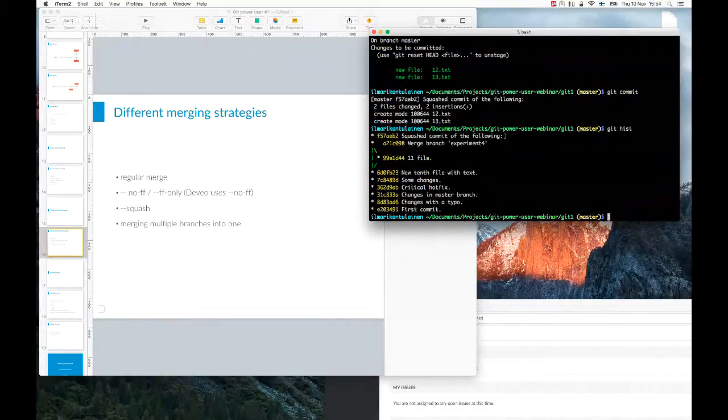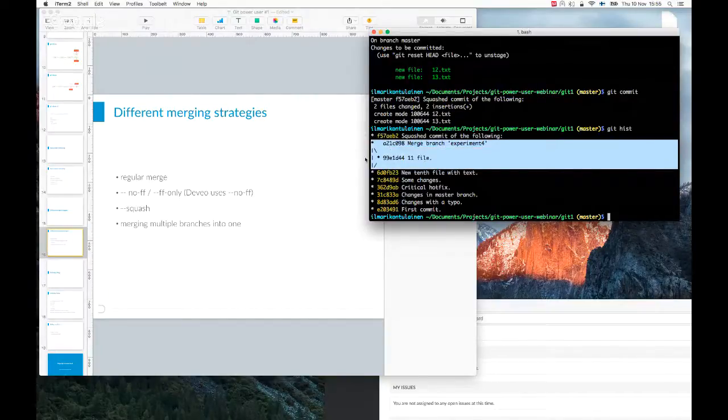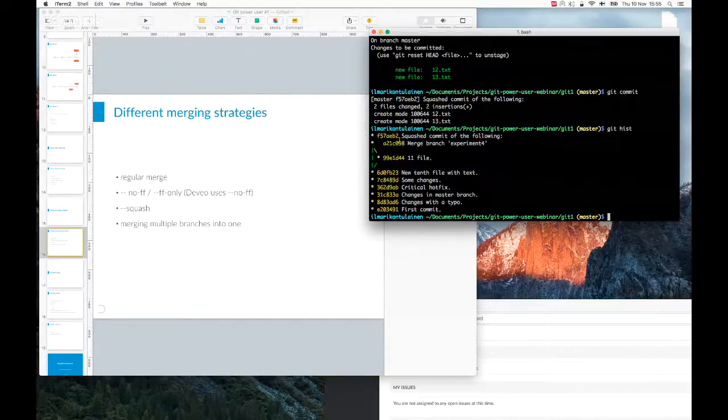and if we type now the history here, we can actually see that it's a squashed commit. It doesn't show the history or the branch that it came from. Like here we had the other branch specified, but yeah. Okay.